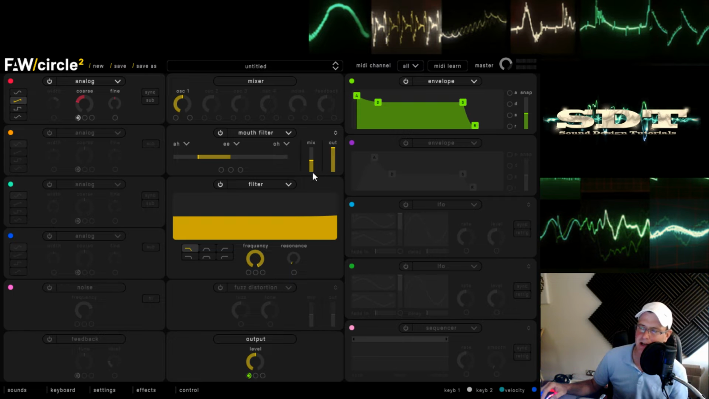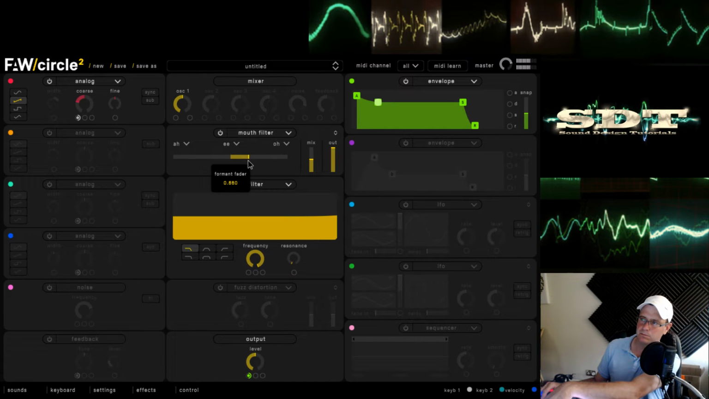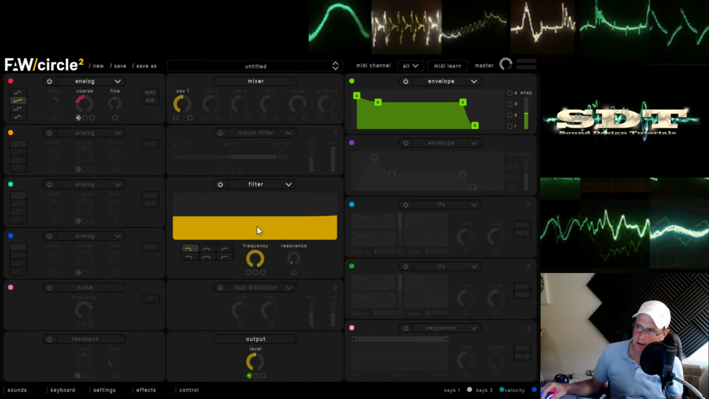You've got a mix and an output. The output and the mix work exactly how you would think. The mix is like a dry, wet, full mix. Without any mix at all, you're not going to hear it. I've found personally playing around with this, you don't generally want to go above about 60%. Just boost the output if you want to hear it more. Yeah, that covers the mouth filter.